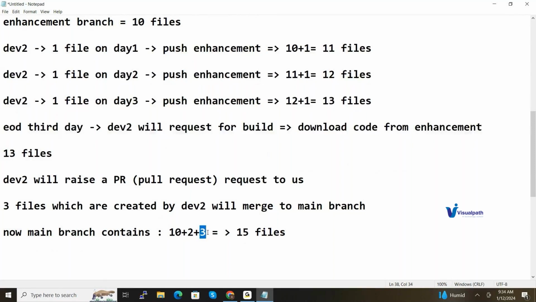Do you understand, or do you have any questions about the branch? Is it good practice to have a branch? Yes. If you don't have a branch, everybody is working on a single branch called main. But say on day one you want to deliver the code, and developer 1 is working on it, but developer 2 is also working on a different feature, and still has 3 days of time.